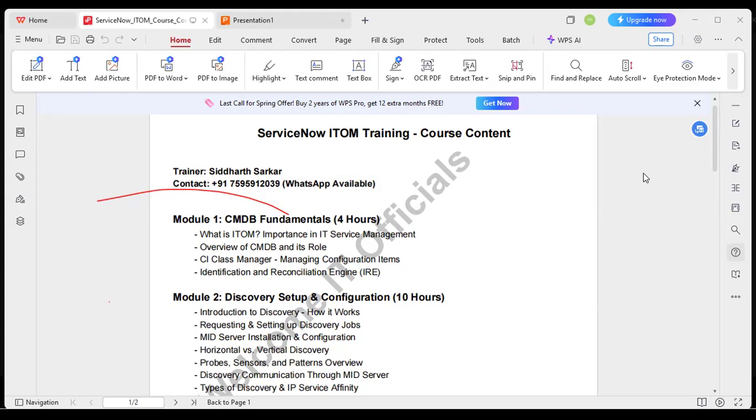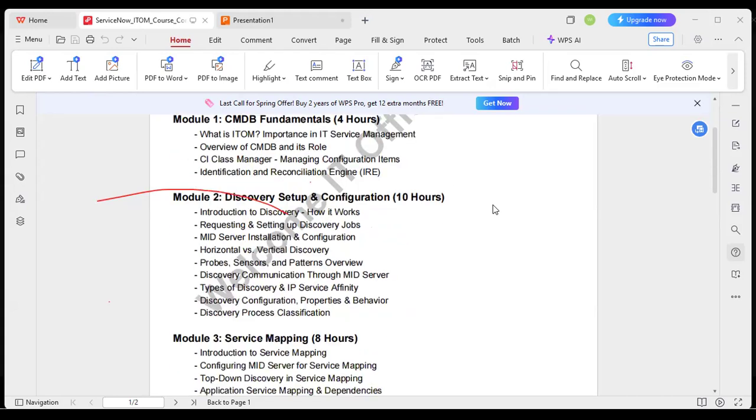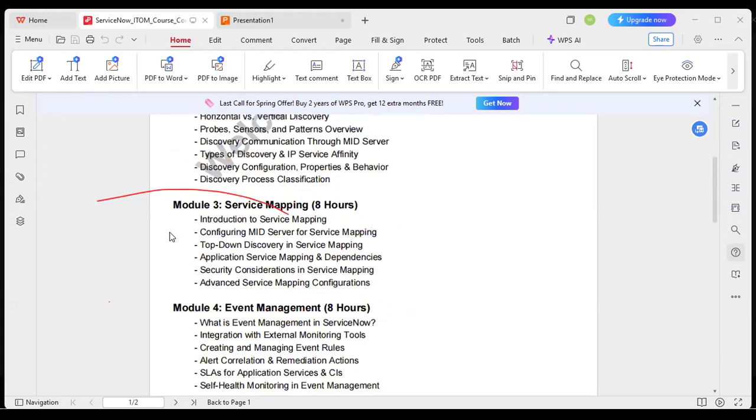What about service mapping? AK is asking. See, service mapping is also here. We are going to learn about service mapping, configuring the MID Server for service mapping, top-down discovery, meaning the vertical discovery in service mapping, application service mapping and dependencies. All of those things we are going to use.